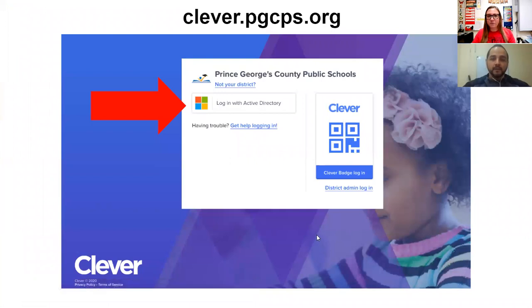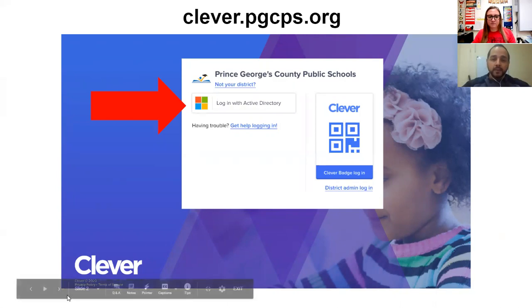First, you're going to go to clever.pgcps.org. Sí, primero vamos a ir a clever.pgcps.org para accesar Clever. Then you're going to click on Login with Active Directory, and you're going to use your student's PGCPS login. Sí, bien importante. Aquí ven que le damos esa parte donde se encuentra el cuadro con los colores y ese va a ser el directorio activo de la dirección que tienen los estudiantes para accesar.